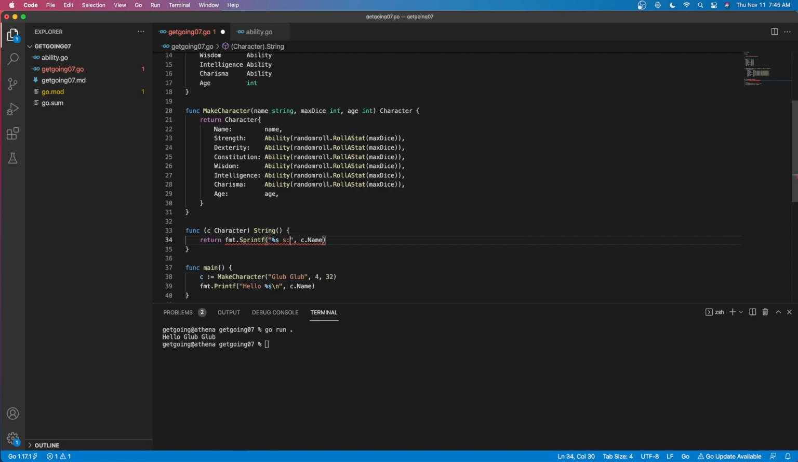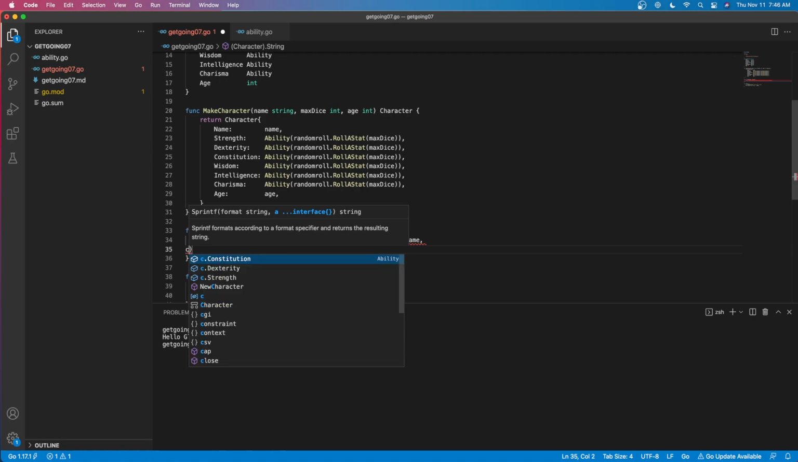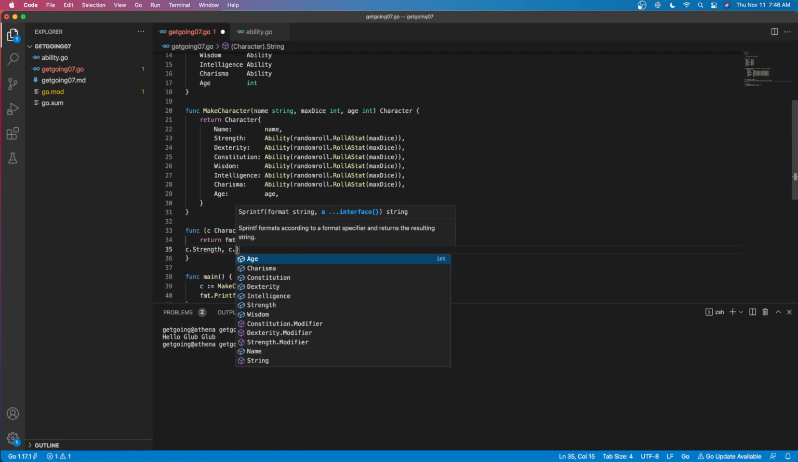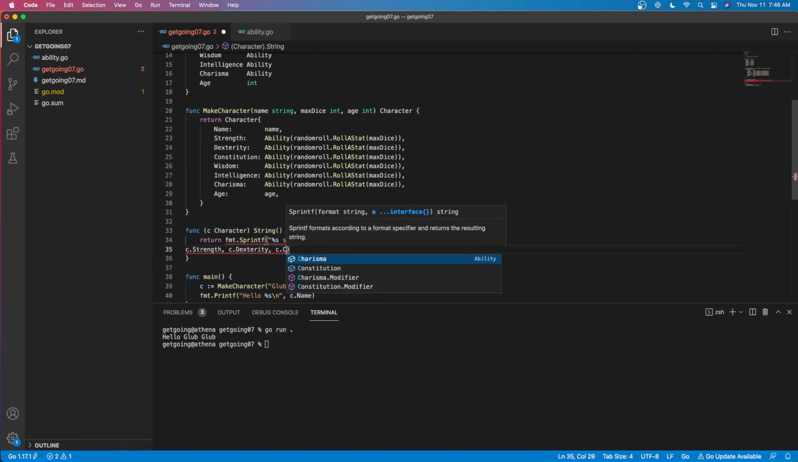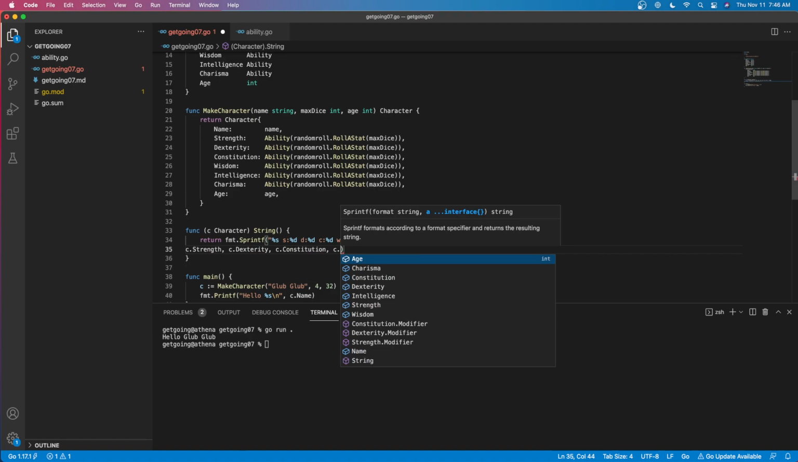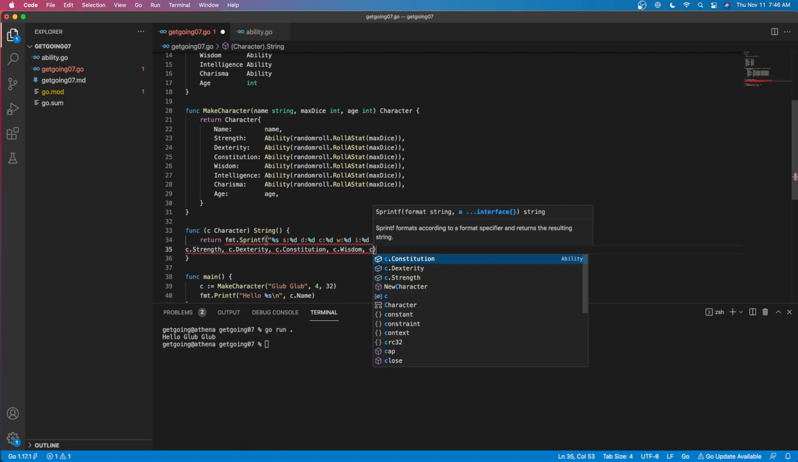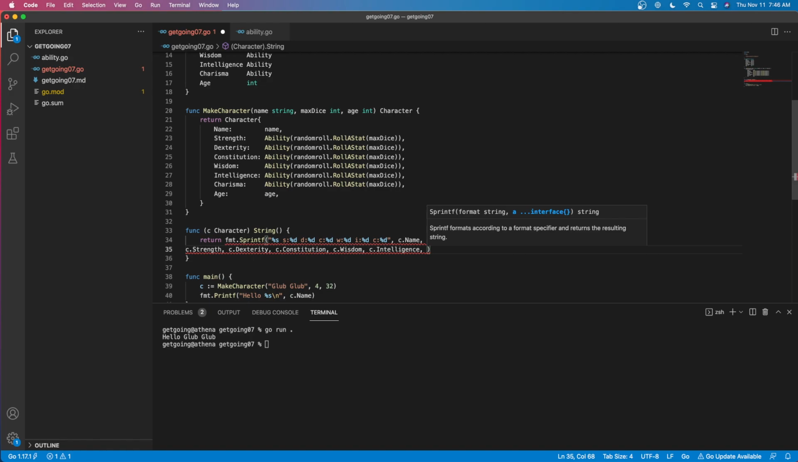And then we're going to say %d for strength, dexterity, constitution, wisdom, intelligence, charisma, and we're not going to bother with the age. So we're going to say c.strength, c.dexterity, c.constitution, c.wisdom, c.intelligence, c.charisma.